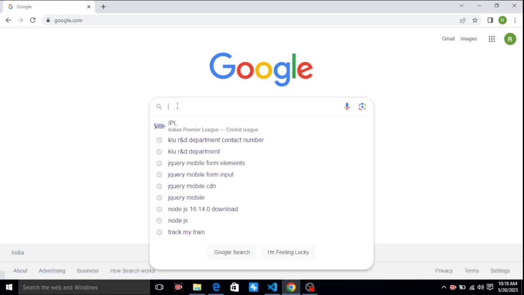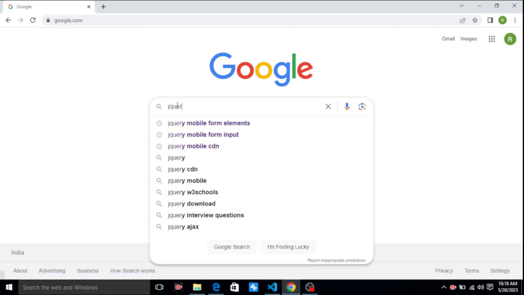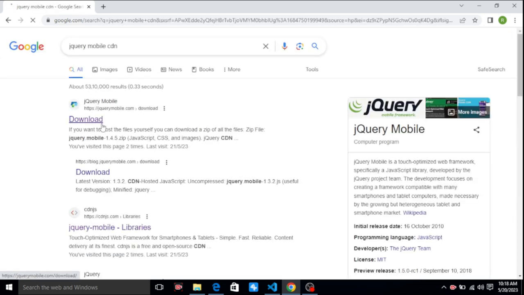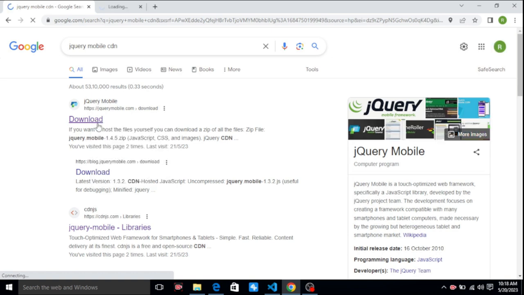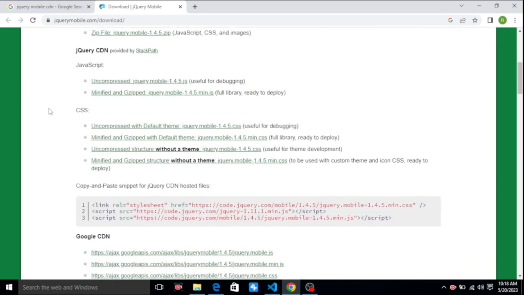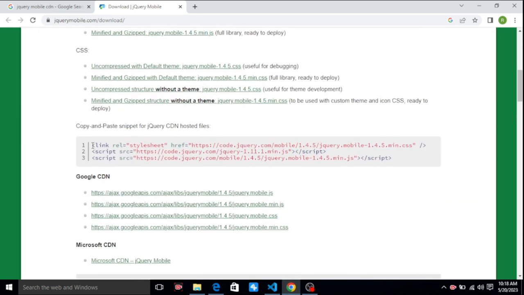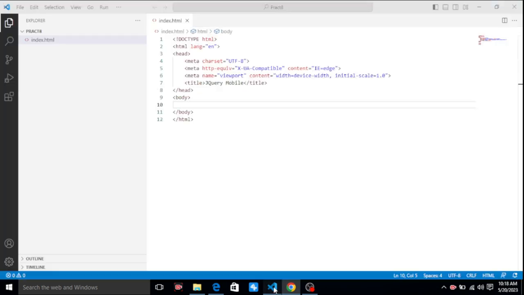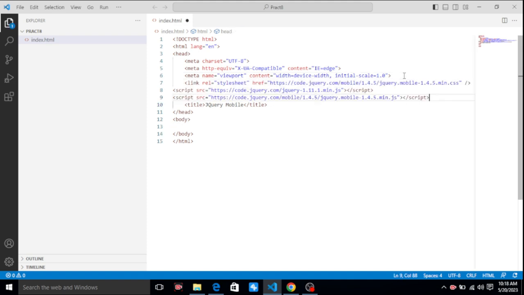Inside Google, just type jQuery Mobile CDN. Open this, scroll down. These are the CDN file links. Copy and paste them inside the head section. Save. Now here I am going to create the index.html.